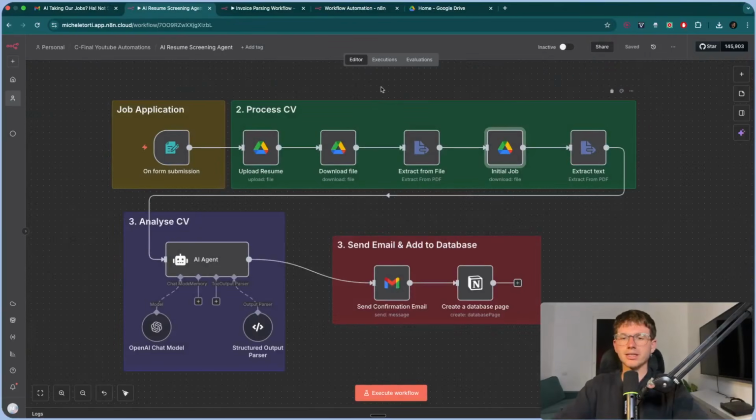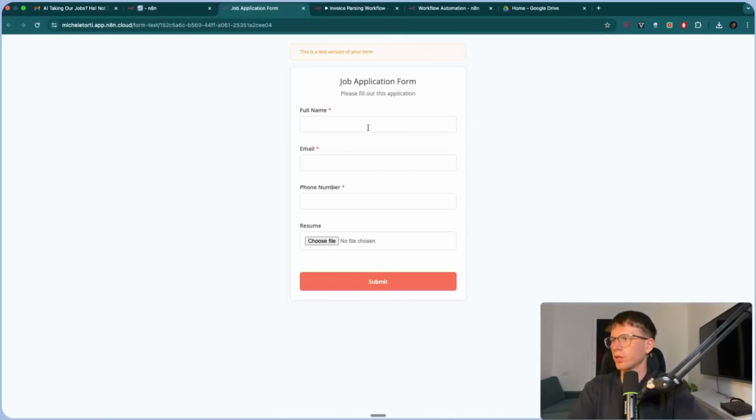All right, the next use case is an AI resume screening agent, which starts with a job application, which is an investment banking job. I want to put my name. So I put my name, I put my email, my phone number, and my resume as well, which is the resume that we're going to use to basically apply for the job. I'm going to press submit.